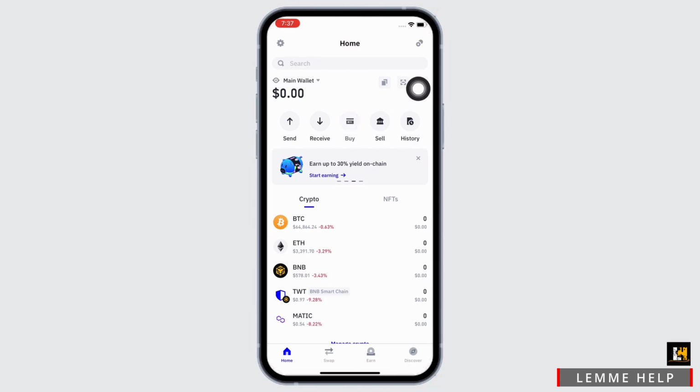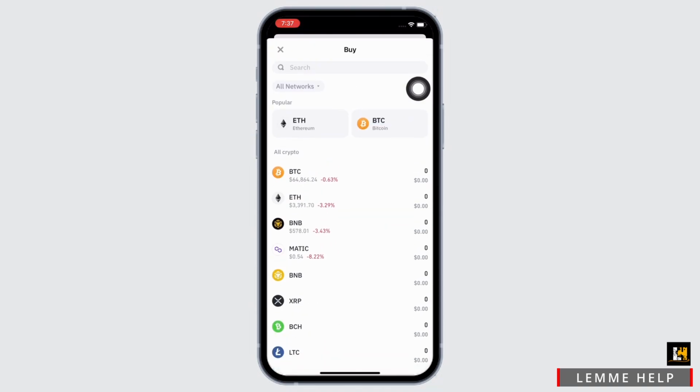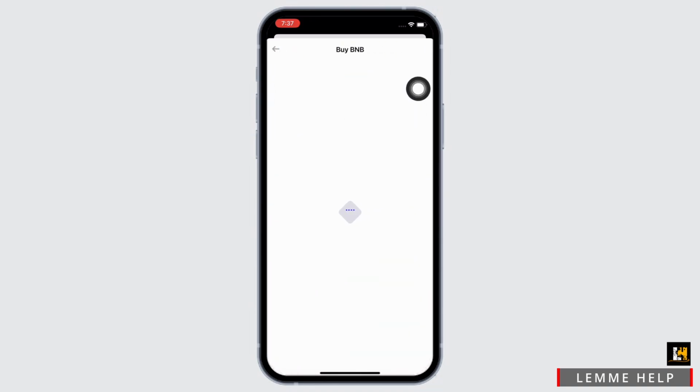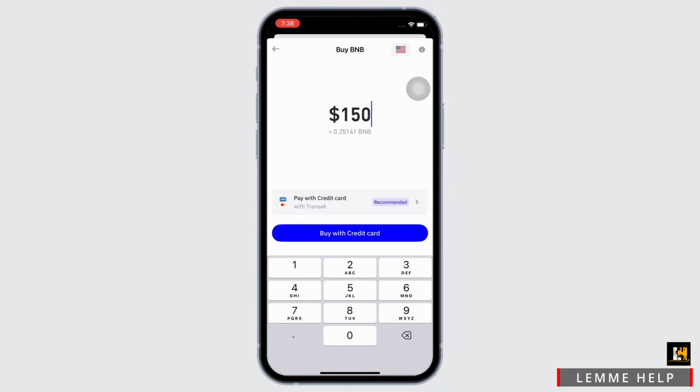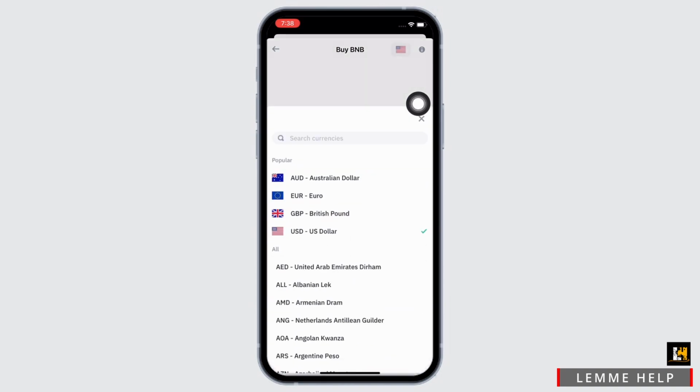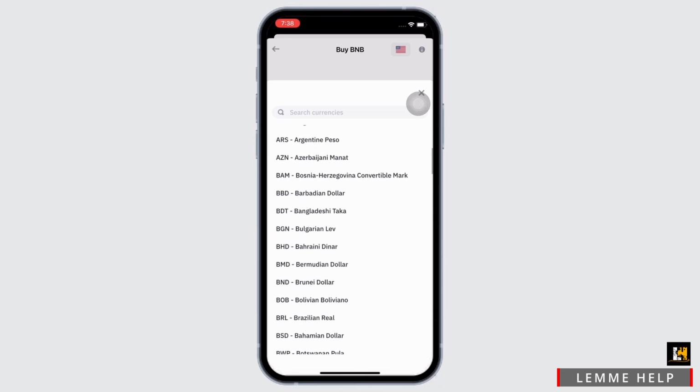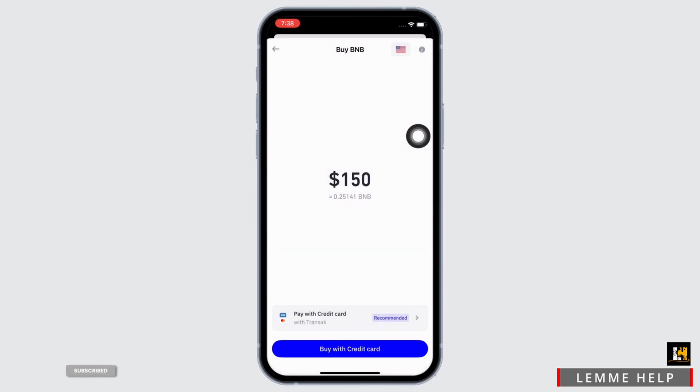Once you tap on the buy button, from the list of assets displayed on the screen, select BNB and now enter the amount of USD or any other cryptocurrency you would like to spend to buy BNB. You can also change your currency if you want to by tapping on the currency icon you see on top. You will also be able to see the amount of BNB you will receive right beneath.